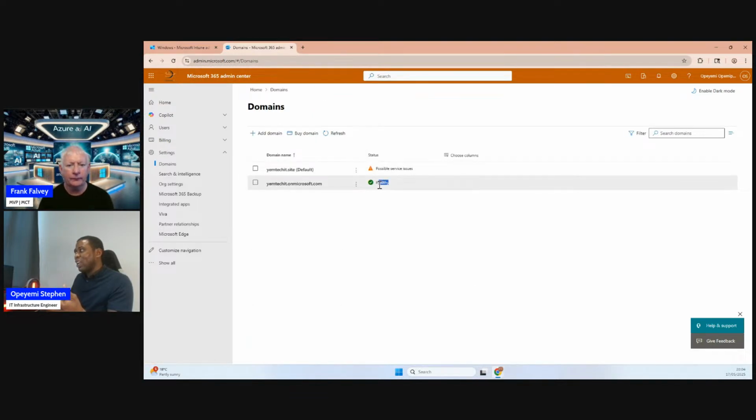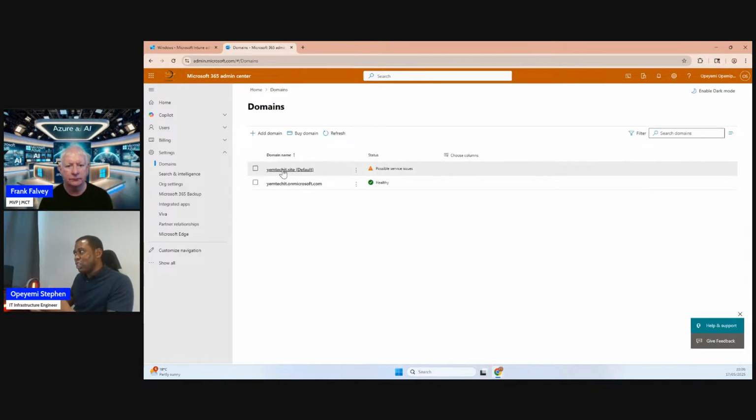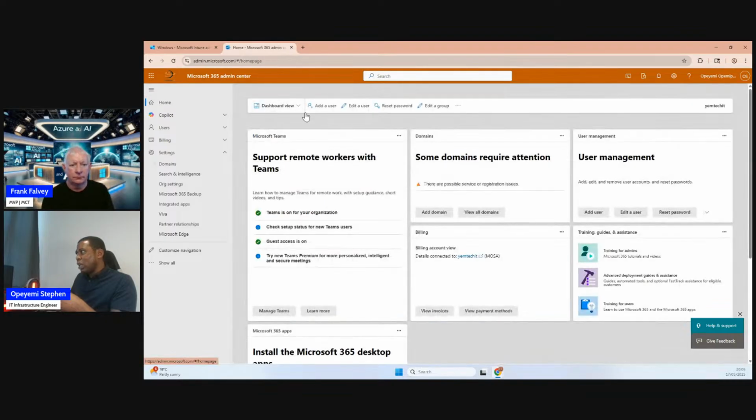This one is healthy, which means that the one on Microsoft, which is the general one, is actually good, but this one here is not, because the domain has expired and I didn't renew it, which is intentional. So I'm trying to get another one and then make use of that. So yeah, you can come back here, you can go back to your home and then you can switch.